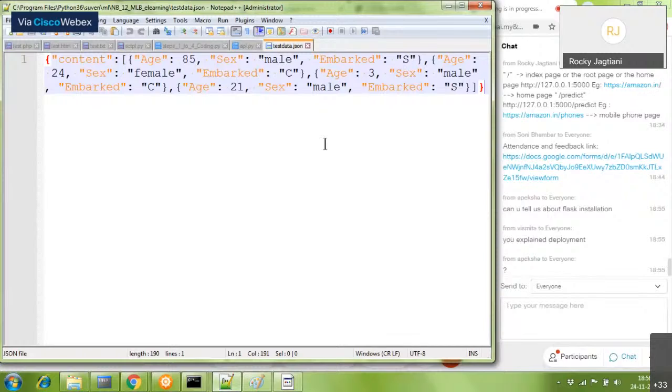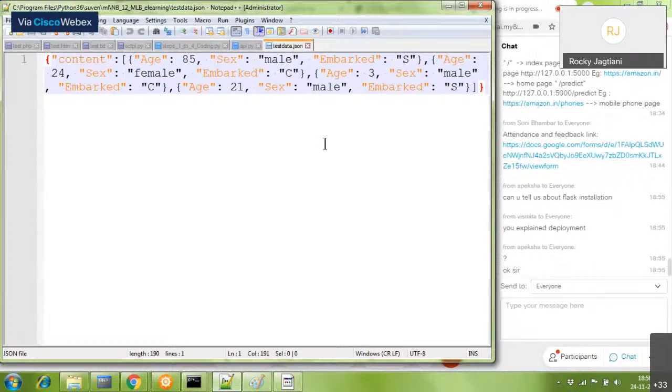Apeksha says, can you tell us about the Flask installation? Apeksha, there's nothing in Flask installation. There's just pip install Flask. That's it. Nothing more than that. And then you start the Flask the way we did it.